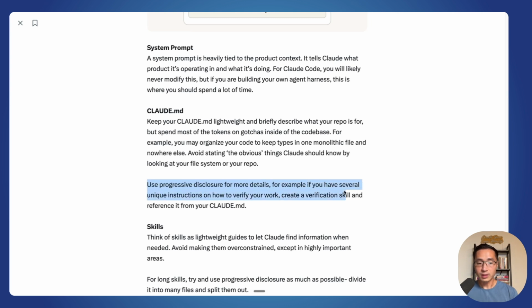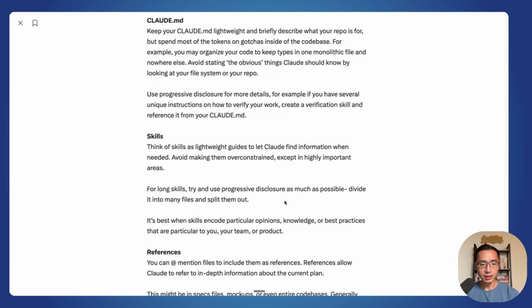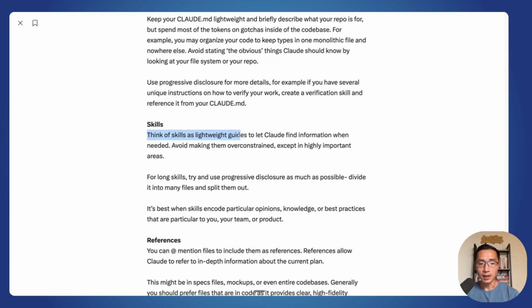For example, if you have several unique instructions on how to verify your work, create a verification skill and reference it from your Claude.md. And in terms of skills, we can also think of skills as lightweight guides to let Claude find information when needed. Avoid making them over-constrained, except in highly important areas. For long skills, try to use progressive disclosure as much as possible. Divide it into many files and split them out. It's best when skills encode particular opinions, knowledge, or best practices that are particular to you, your team, or product.